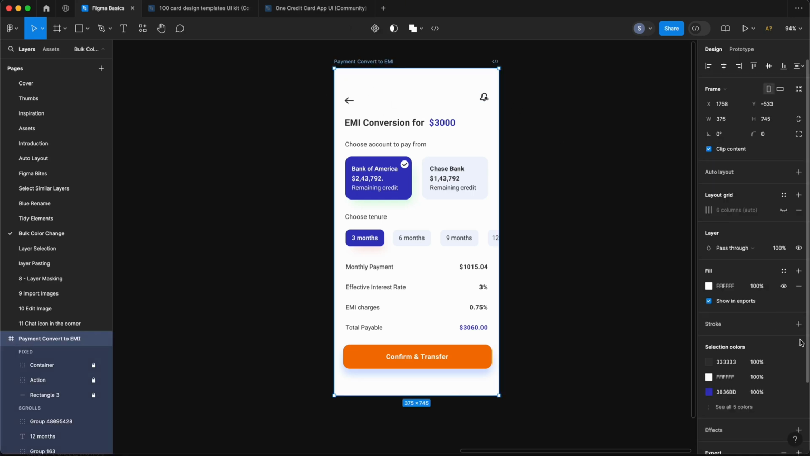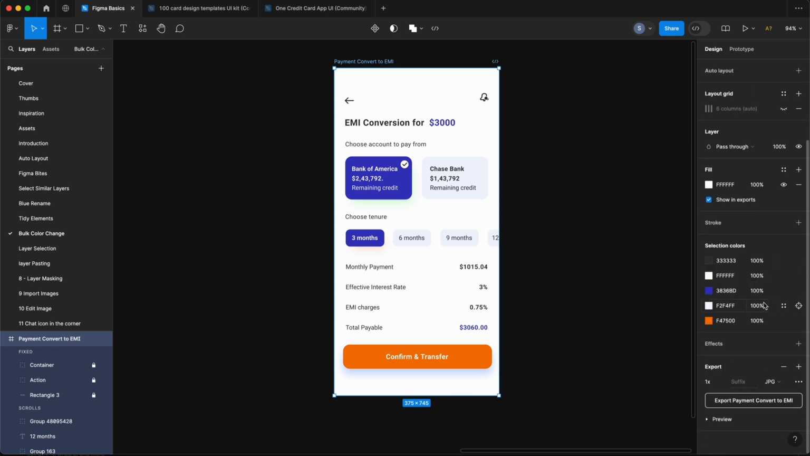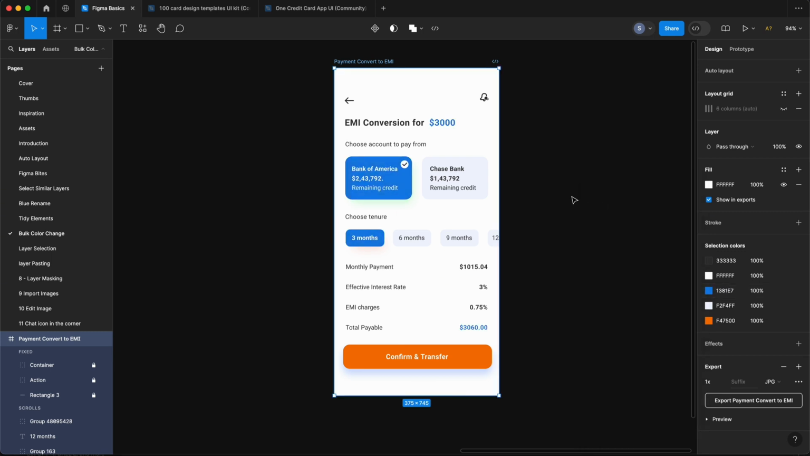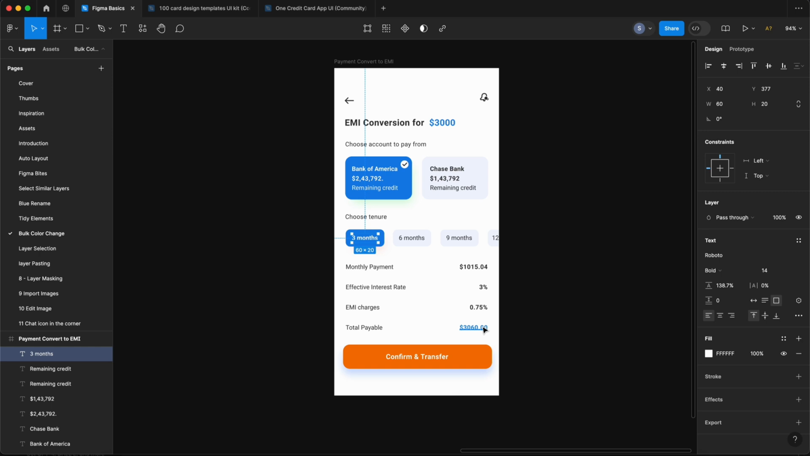Select the frame, and on the right panel you can see the selection colors. Here we have the blue color. Click on the blue color and change it to silver. Now you can see the color updated for all elements: text, backgrounds, and this text.